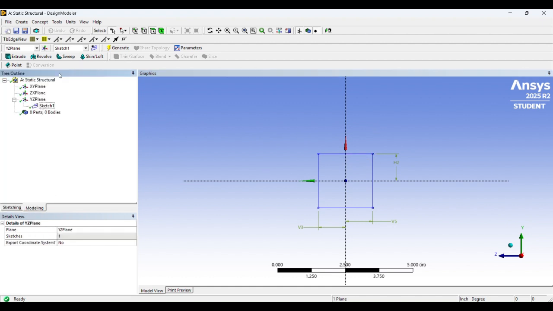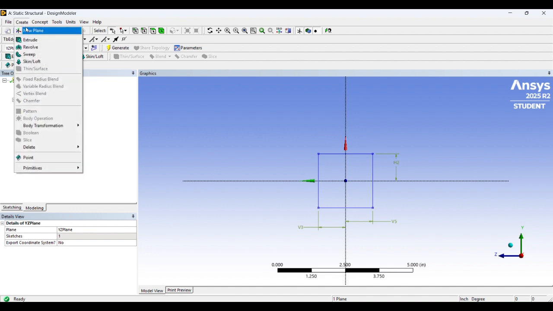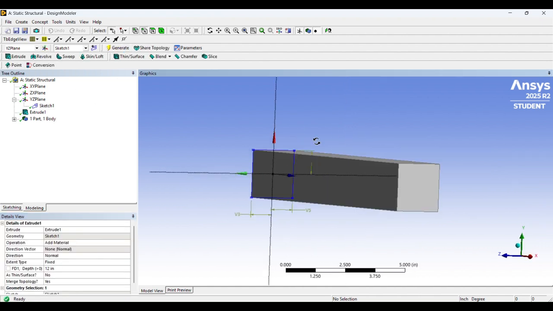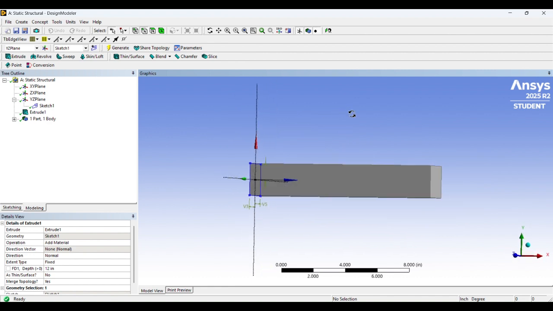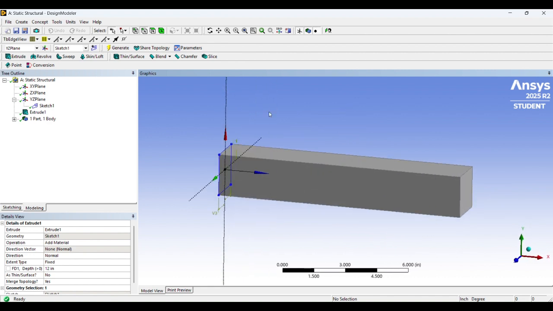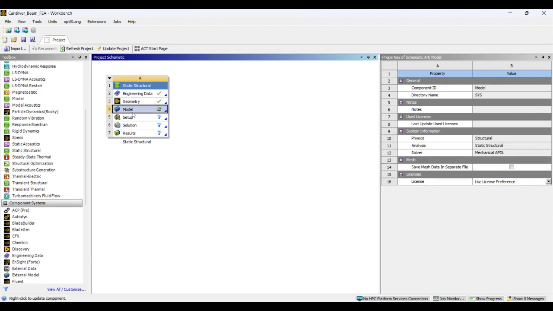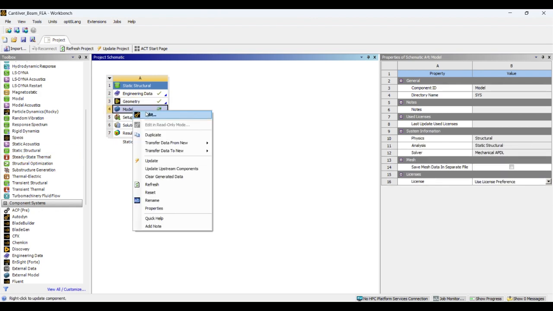And now I'm going to extrude it. So we'll go back to modeling, go to create, extrude, click on the sketch as our geometry. I'm going to leave this at 12 inches, have it add material, and click extrude. And we're done. That's our geometry for the model. All right, so we're going to go back to our main menu, right click on model, and then click edit.